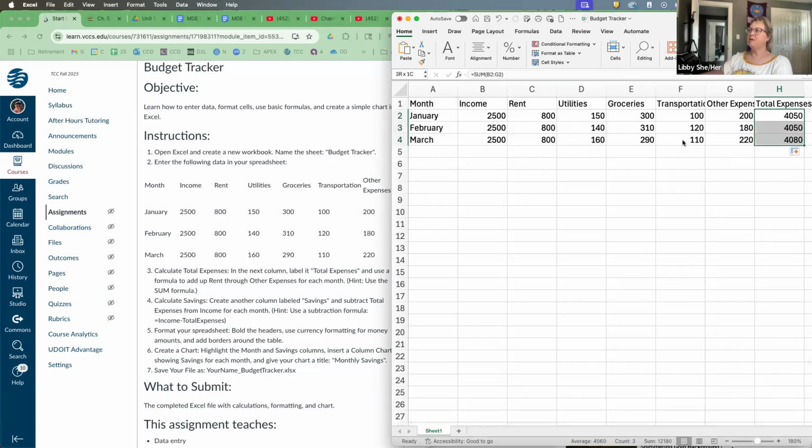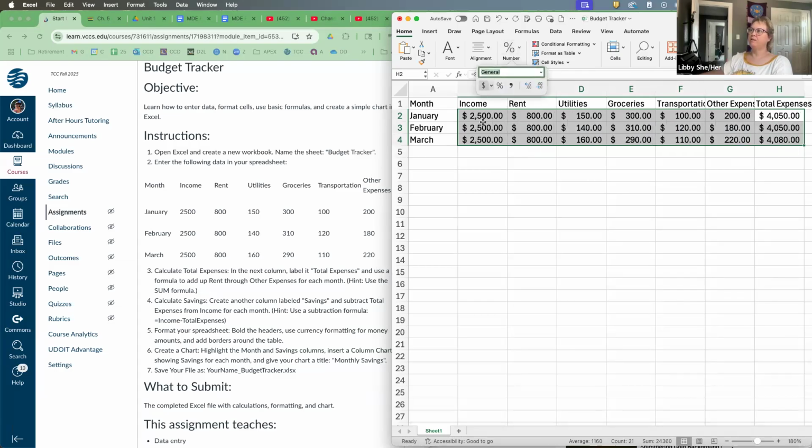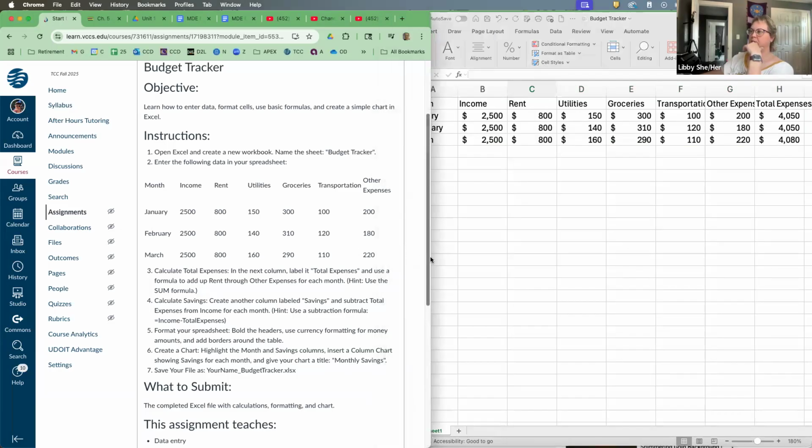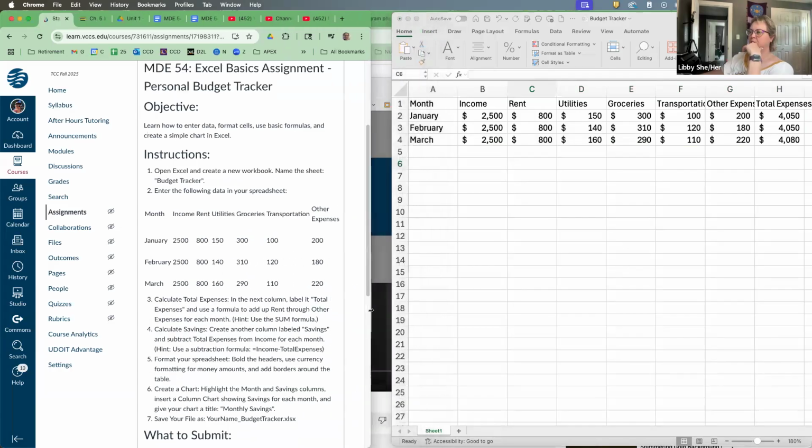It might be nice if all of these had dollar signs on them because they are money amounts. So I'm going to go up here, highlight them all, and then do dollar sign. And maybe I don't want all those decimals there, so I'm going to take the decimals away just to clean it up a little. All right, then we're going to calculate the savings in another column. I keep running out of room. Squish, squish, squish.